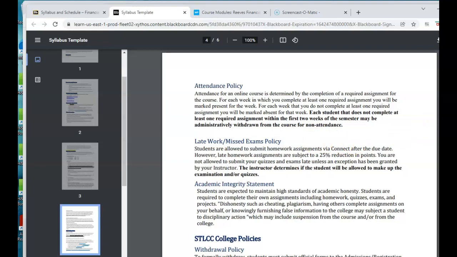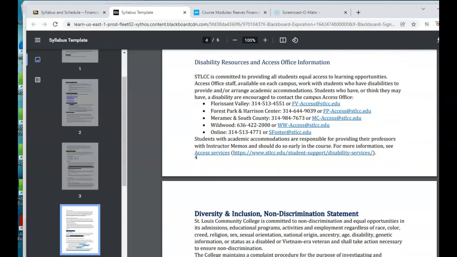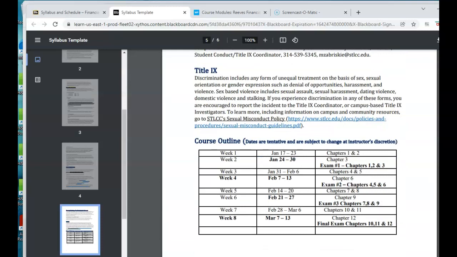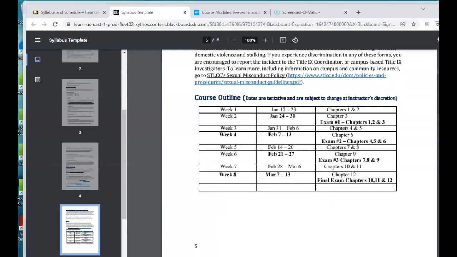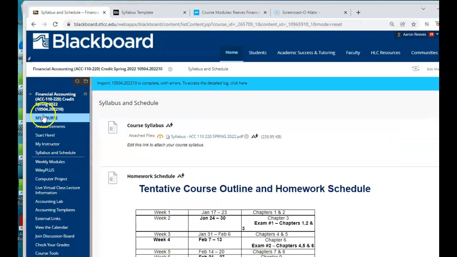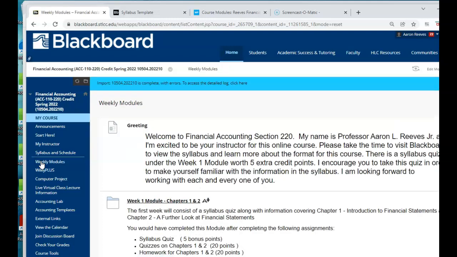So again, you can read the other policies here on the syllabus, as well as take a look at your course outline. I'm going back now to the Blackboard site. I'm going to click on the Weekly Modules tab. This is where all the magic takes place.